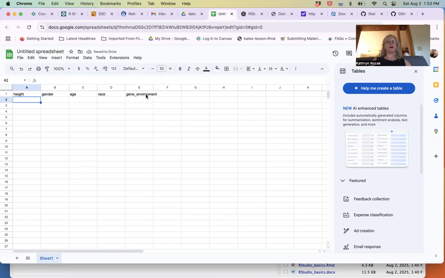Do be careful. I spelled this wrong. If you spell something wrong, it'll keep that. You have to use that spelled name wrong. So make sure you do spell it right. So my first row is the names of the variables I want to use. And then my second row, and each row after that, would represent each individual's values.